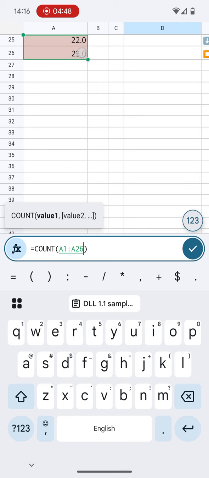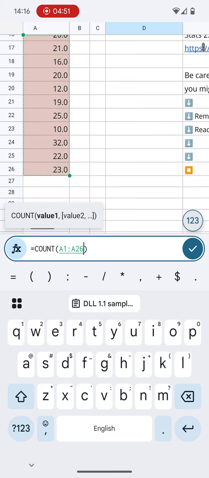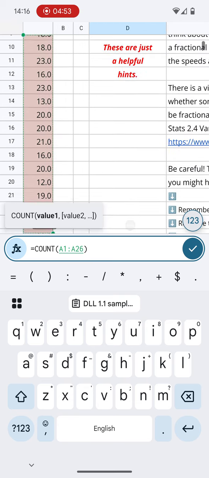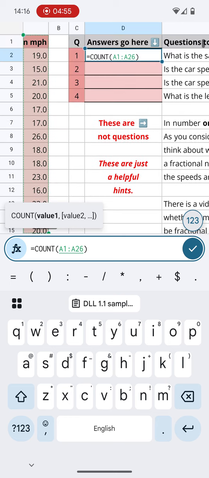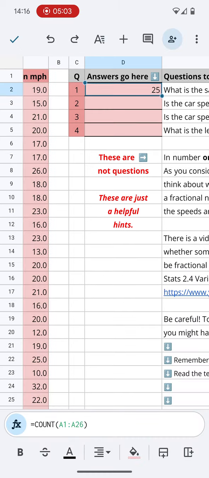Whoops, a little bit up, a little bit up. There we go. These values, A1 to A26, will vary for each and every homework. So you don't always use these numbers. You use whatever the data goes down to. I pressed a check. Boom, 25.